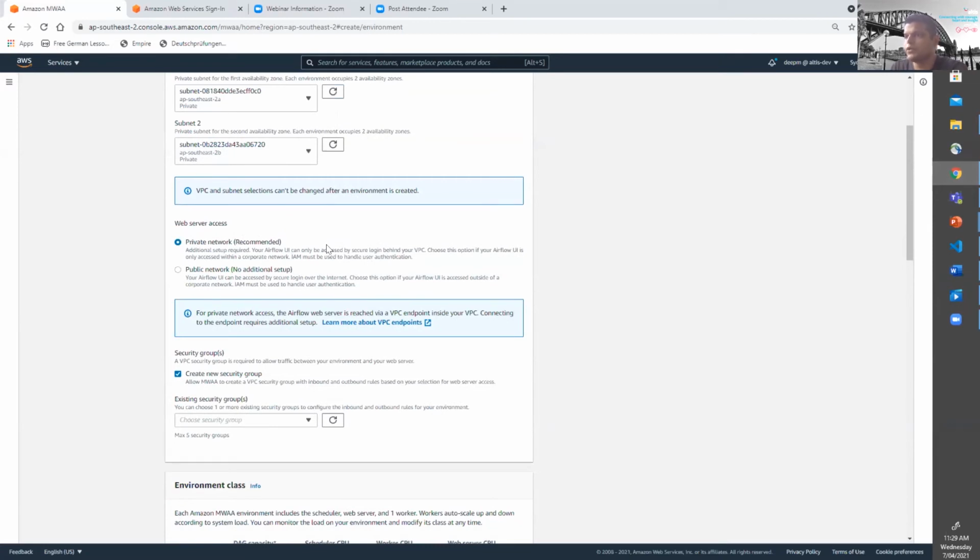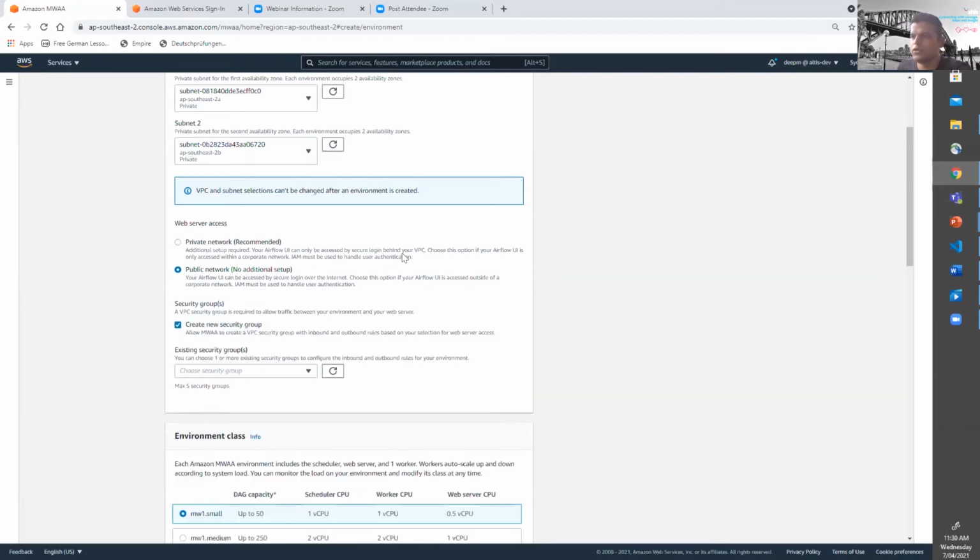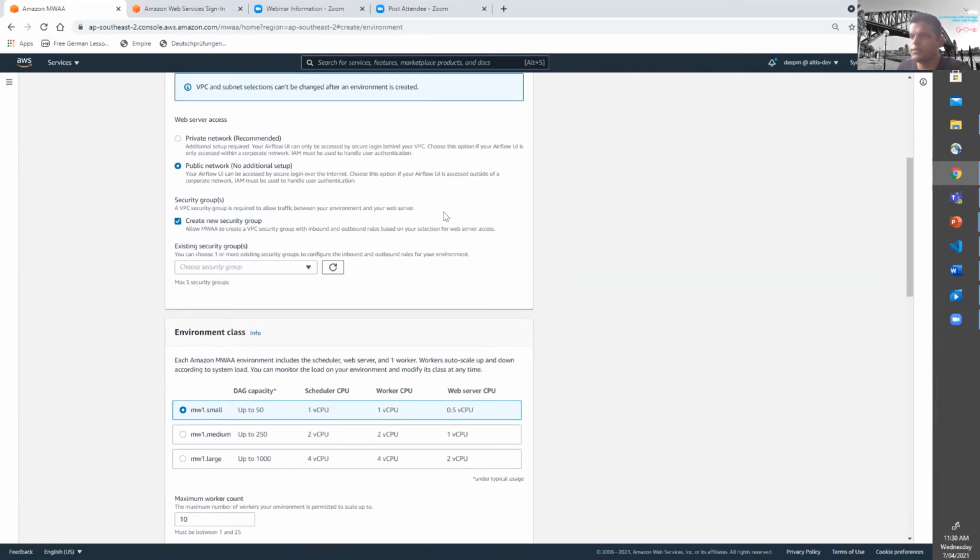For the web server, you have the option to have the web server using a private network. Now, when you're using a private network, this needs some additional configuration. So you might need a Bastion host and an EC2 instance through which you would access your web server. Yeah. So for this particular demo, let's go with the public network.